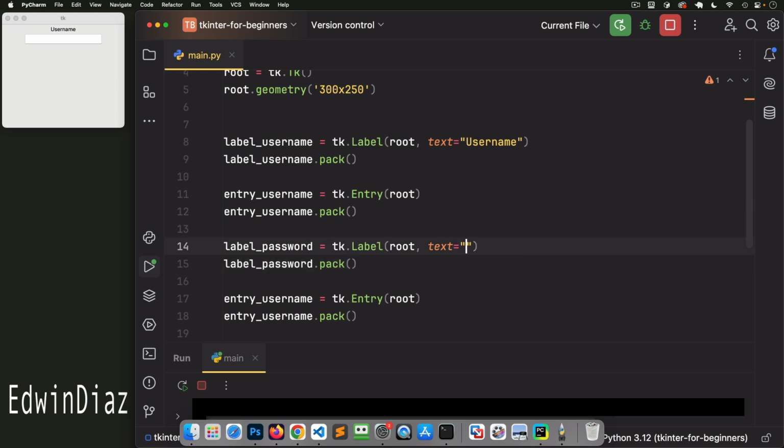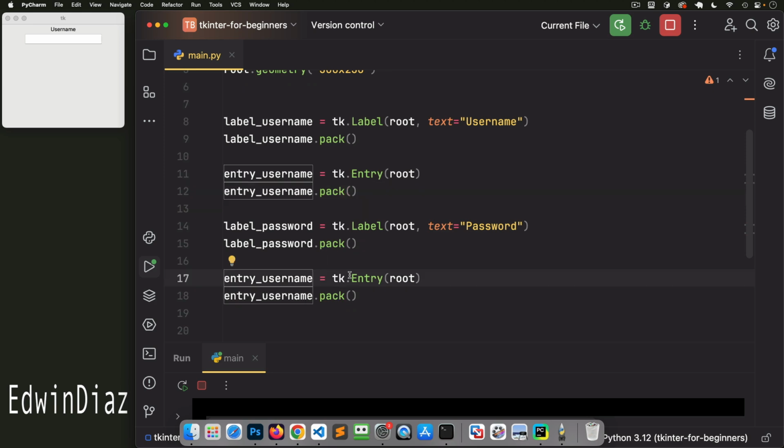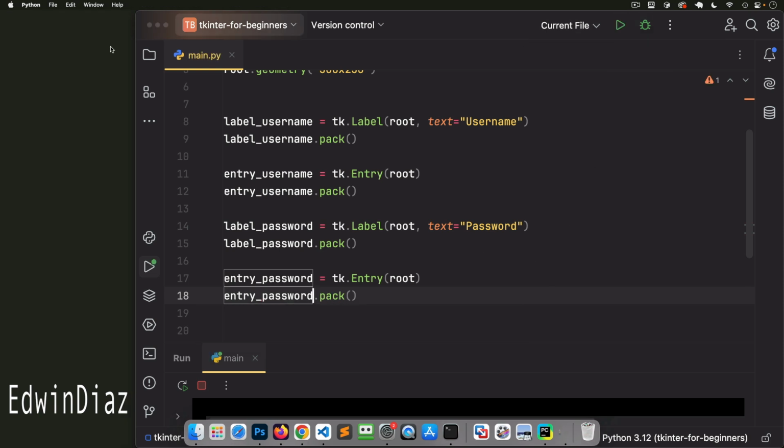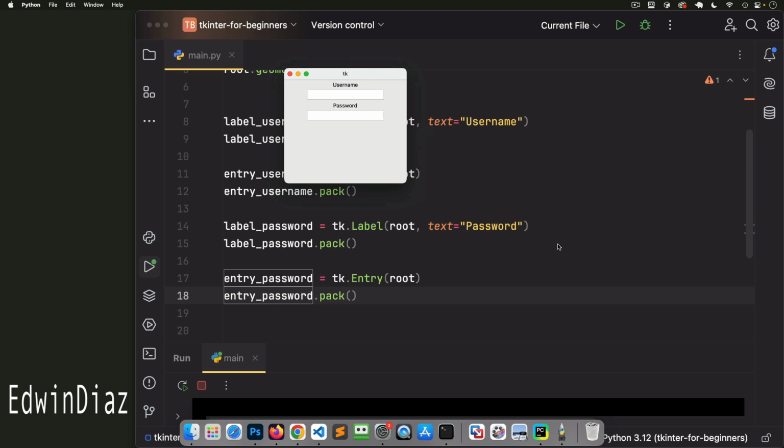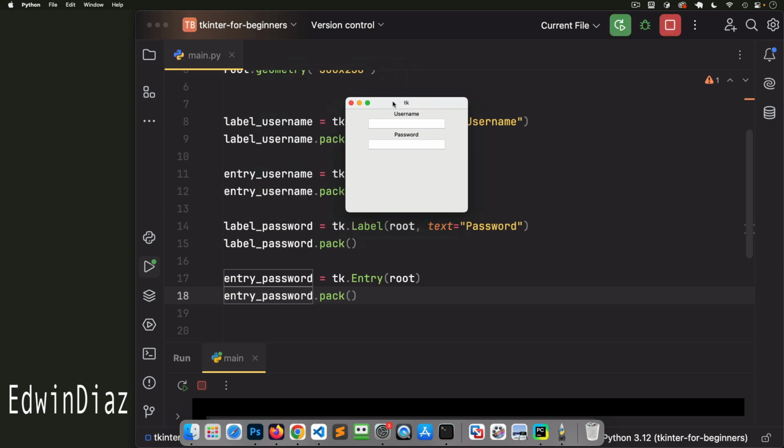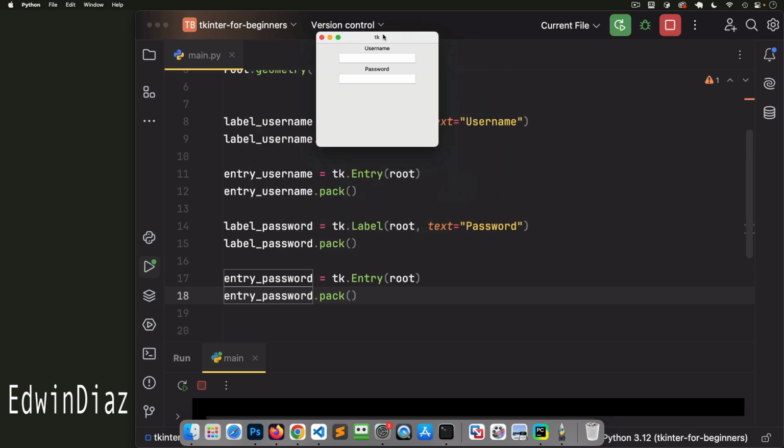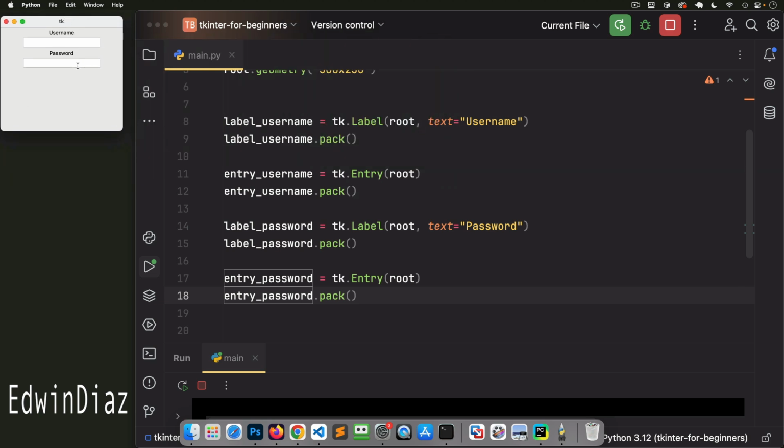Perfect. I'm going to change this text here to password. And I'm going to change this one here to password as well. And let's also pack it, right? So let's go ahead and do this. And now we have this, looking like this. Also keep in mind that if you're using a different operating system, your programs might look different, okay? It might not look exactly like mine. Just keep that in mind besides the dark mode, okay?